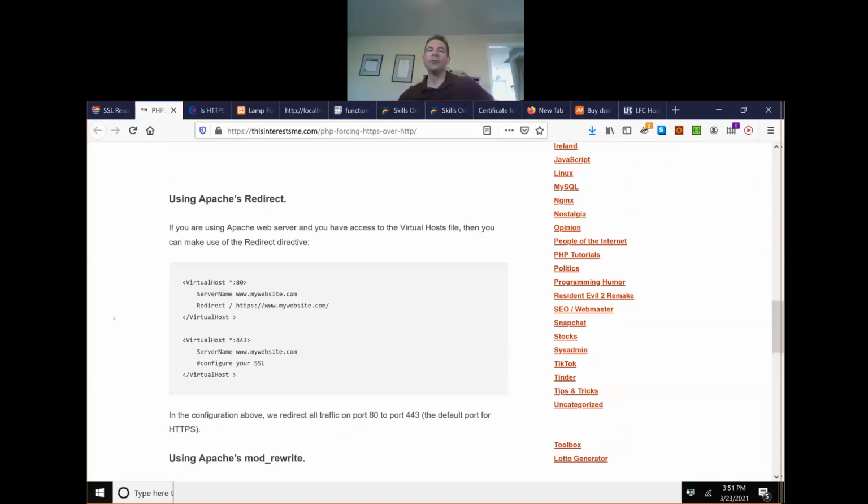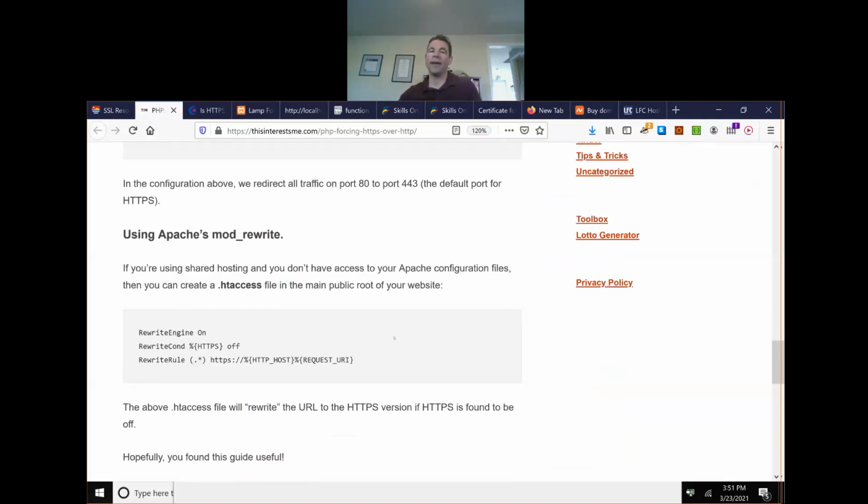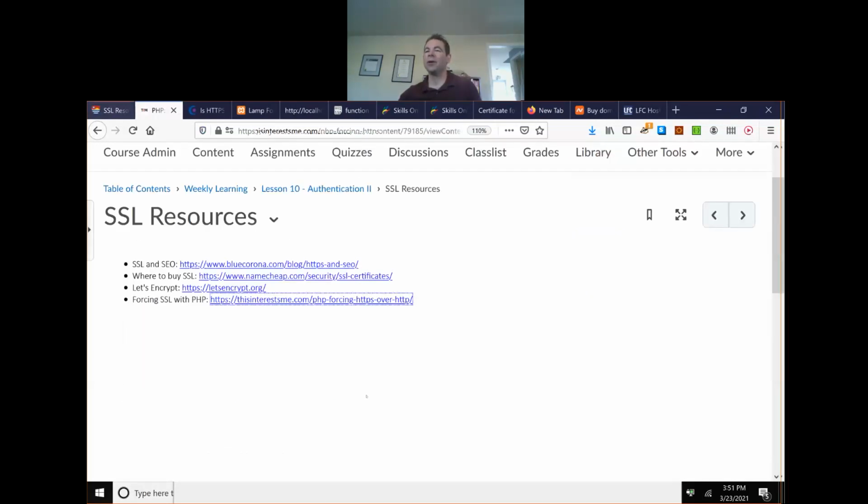You can also do it through the htaccess file, like we did for error handling. You can check and say if HTTPS is off, redirect. So these instructions, I've linked to them here on D2L for you. So if you are building any kind of website, you need SSL nowadays in 2021. Okay. If you're ever working on this and you need more details on how to do it, then by all means reach out and I'm happy to help you.